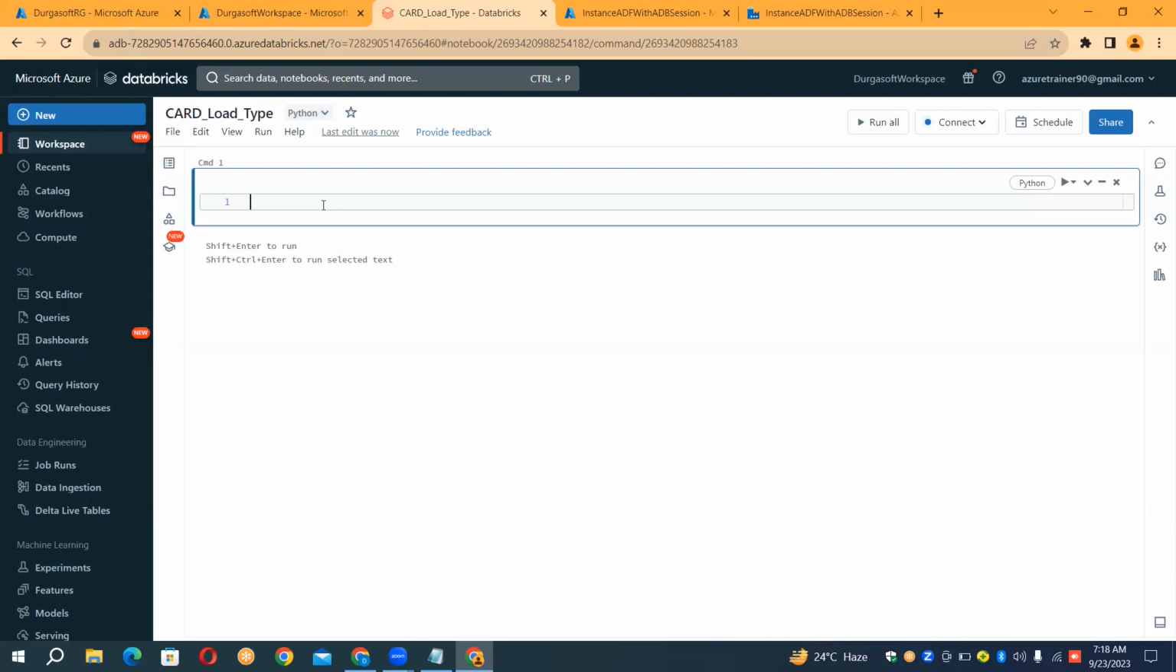Before that, what I will do is define the parameters here. So how can we define these parameters in ADB? The parameters we can define here by using dbutils dot widgets dot text, that means I want to create the text widget. Those who already work with ADB must be knowing this. So I'm creating the text widget, guys. That is called a parameter.